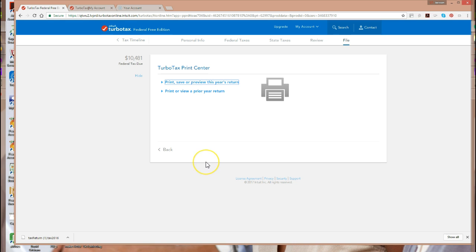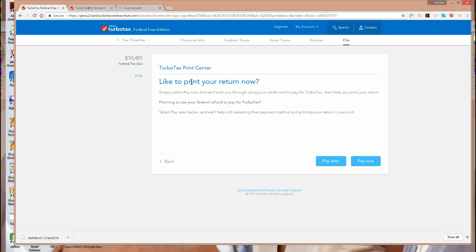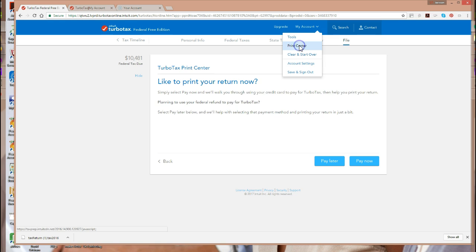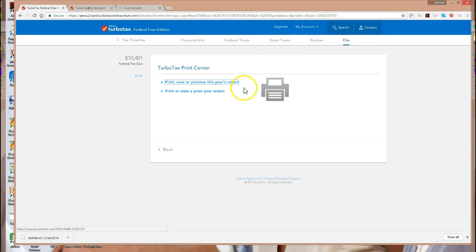So all we would have to do in that particular case is click on where it says print, save, or preview this year's return, okay? And then pay now, right? And once we pay now, it'll then allow us to go and download that prior year return. Okay, so after we paid, then we'll go back to Print Center and print or view a prior year return. But other than that, as I mentioned, we would have to pay. All right, so that deals with that.